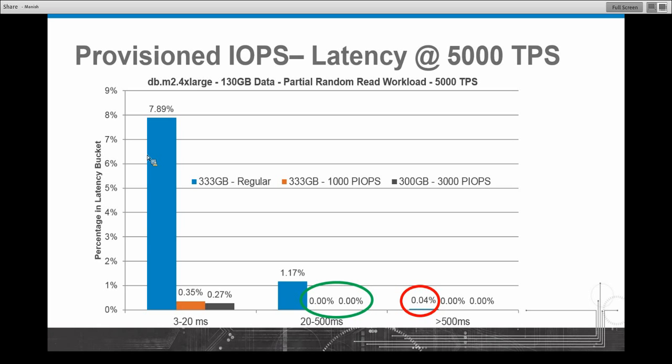So the takeaway here is, if you're using magnetic storage, regardless of what you're doing with the storage itself, you're going to get a high variance in terms of the latency profile of the requests you send to the volume. Whereas with PIOPS, you're going to get very predictable, very low latency for the requests that come on. So for production workloads that are latency dependent, we highly recommend using provisioned IOPS here.